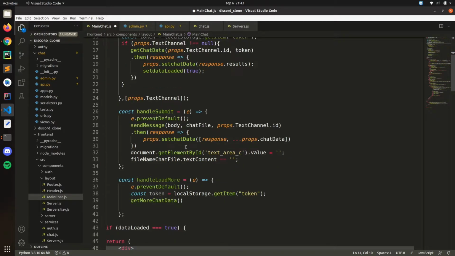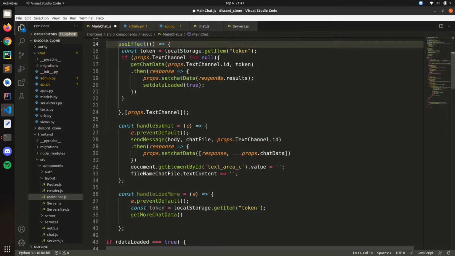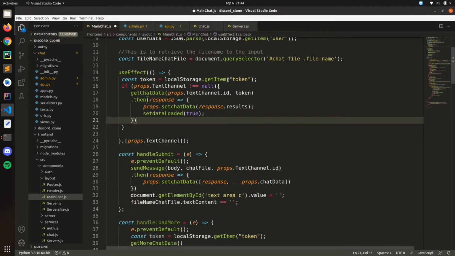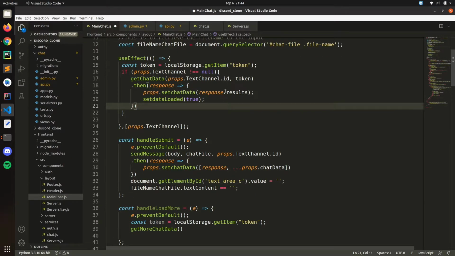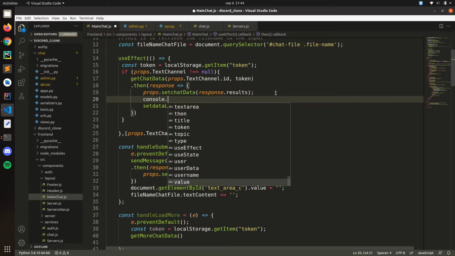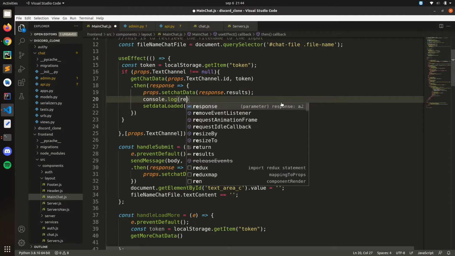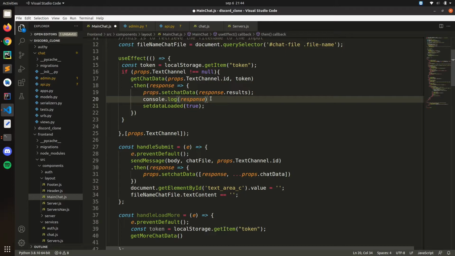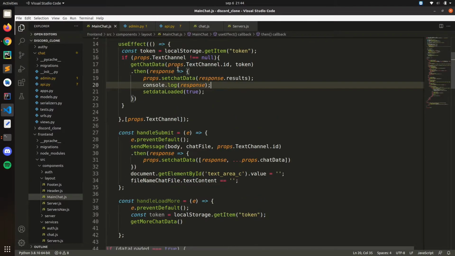we get a response with results and also has next and numbers. We can take a look at it. Let me just put console.log, and in here let me put response so you can see what I'm talking about. And let's save that, and we're gonna see that later.